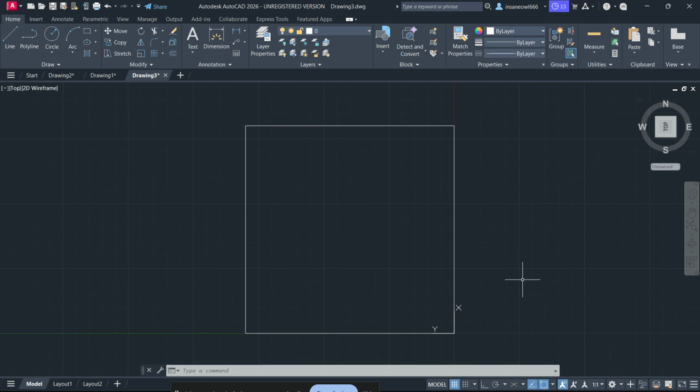First, open AutoCAD and load the drawing you want to work on. Make sure the file is fully open and you can clearly see the lines or objects you want to measure between. This is important because the angle measurement tool works directly on the geometry inside your drawing.